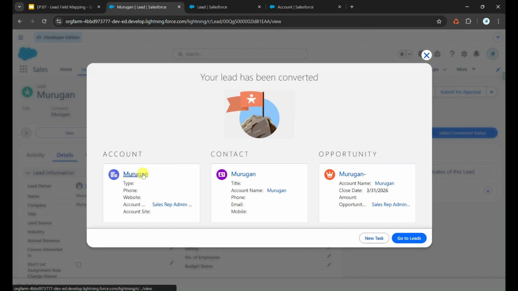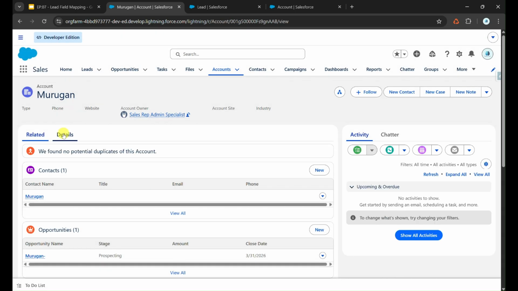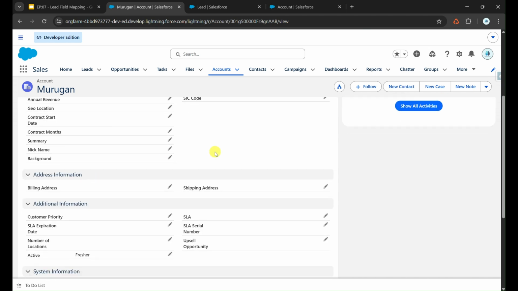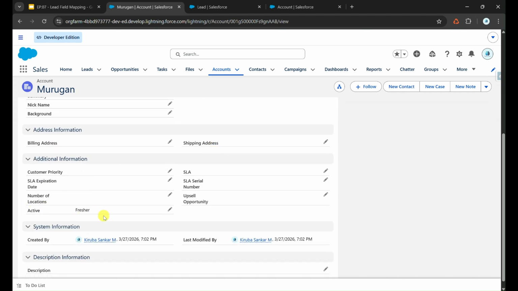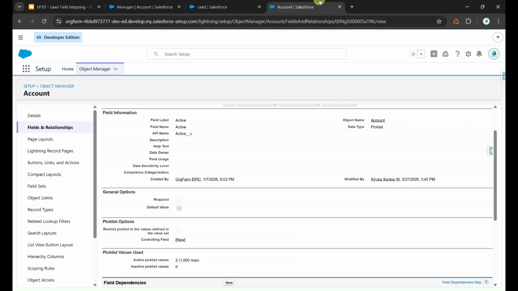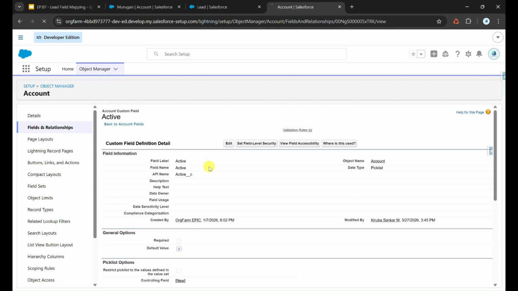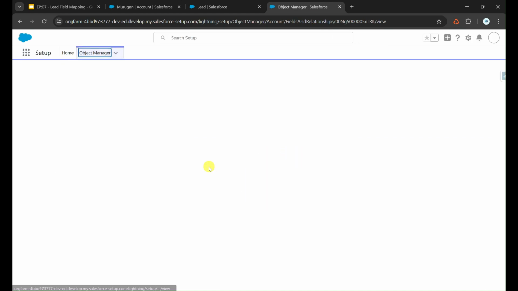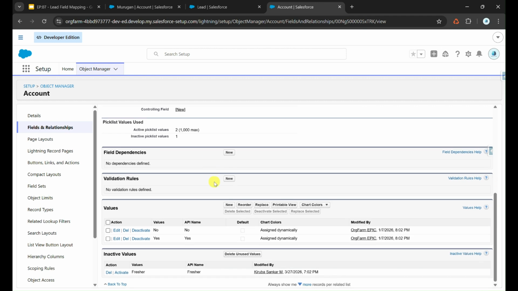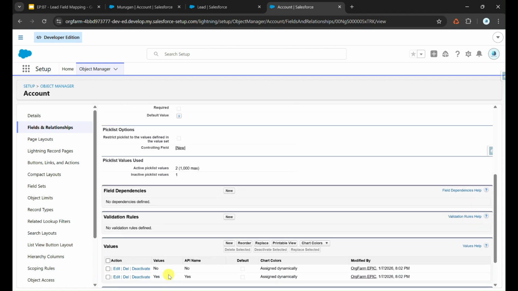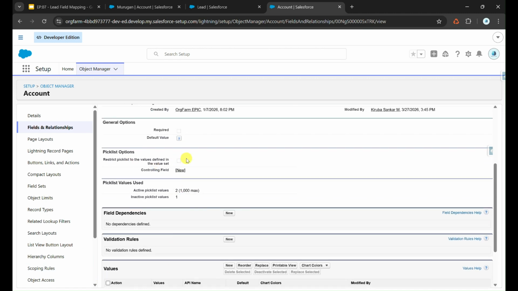Awesome, it got converted. We didn't get any error. Now let me check the account. Here in the active pick list, we are having fresher. Okay, going back to the object manager, let me refresh the screen over here. And if I'm scrolling down, here you can see the fresher value has been automatically added in the inactive values. So this is how the unrestricted pick list will be working.